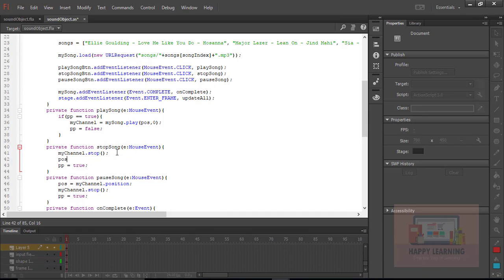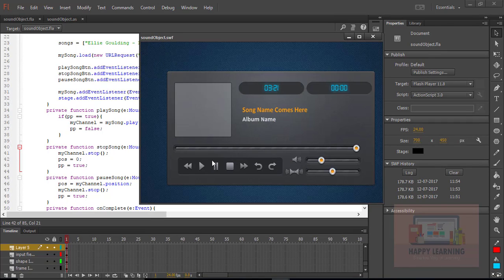When we click on the stop button, that position is supposed to go back to zero. Let us update that variable value in the stop song function, pos equal to zero, and test it now. Pause is working. I just clicked on stop. When I click on the play button, it starts from scratch again. Now it is working perfectly. Let's stop.